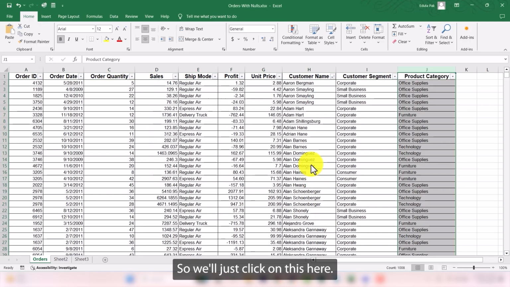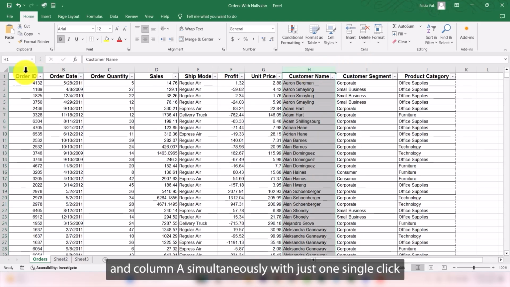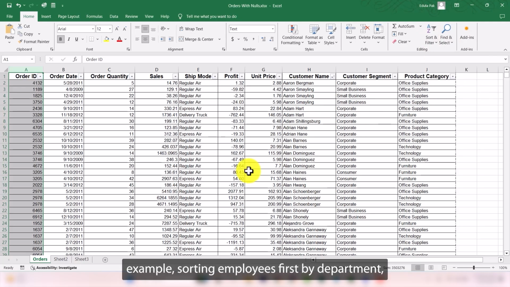So we'll click on this. Here you can see this sort has been applied to this column H and column A simultaneously with just one single click by using this custom sort. Example: sorting employees first by department, then alphabetically by last name.